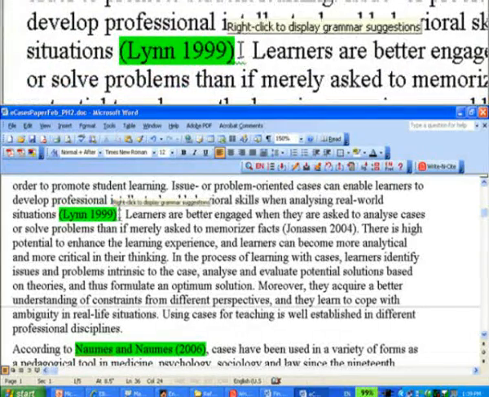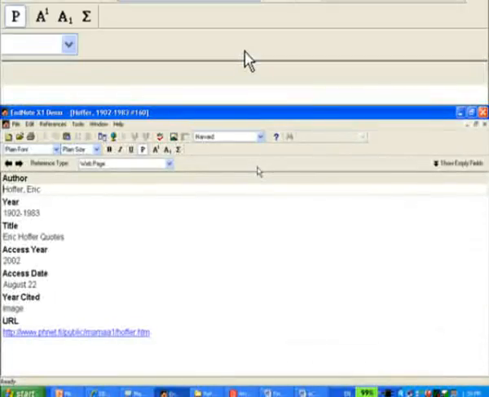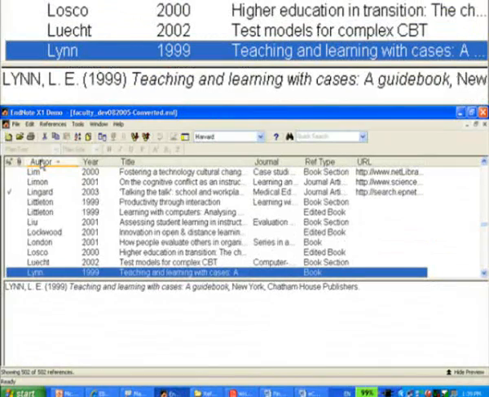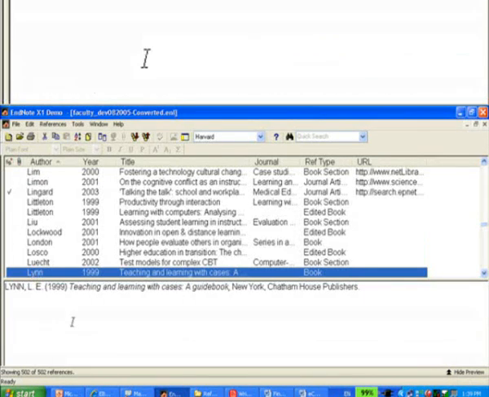Okay, I'll do a similar work. This is the place I want to edit in, and I call up EndNote. This time, because I know the author, I just type Lynn, L-Y-N-N. So you can see the reference is there. Because I know the author, under the author, I just type, it just searches right there for me. So this is the reference I want to insert.